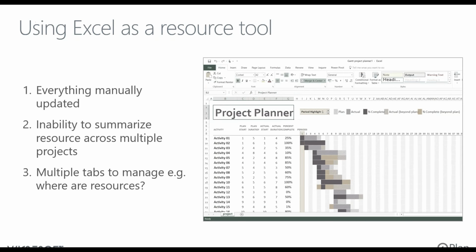The downside is that everything is manually updated, cell by cell, line by line, record by record, meaning that as things are planned, and these are typically on a time phase basis, moving things out on a cell by cell basis can be very laborious and tedious. And it's also very tough to summarize resources across multiple projects. Also, usually there are different dimensions and perspectives where people have to navigate through multiple tabs, et cetera, to understand where resources are allocated, and it's very difficult to stay on top of the changes as they occur.